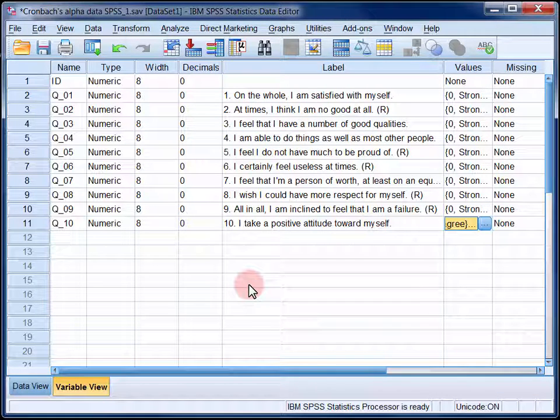Before we can calculate alpha, we need to make sure that all of the items are scaled in the same direction. And when I say scaled in the same direction, I mean that a higher score on an item should always indicate more of the construct being measured. So in this case, more self-esteem.